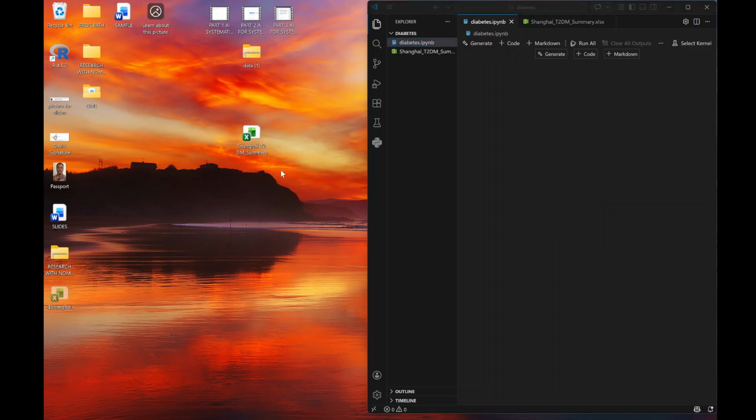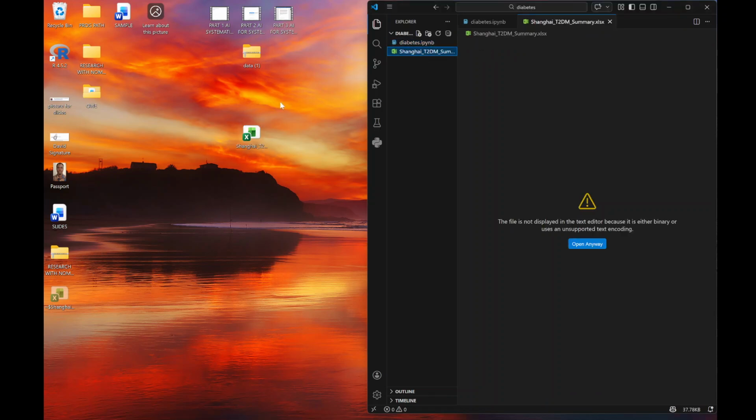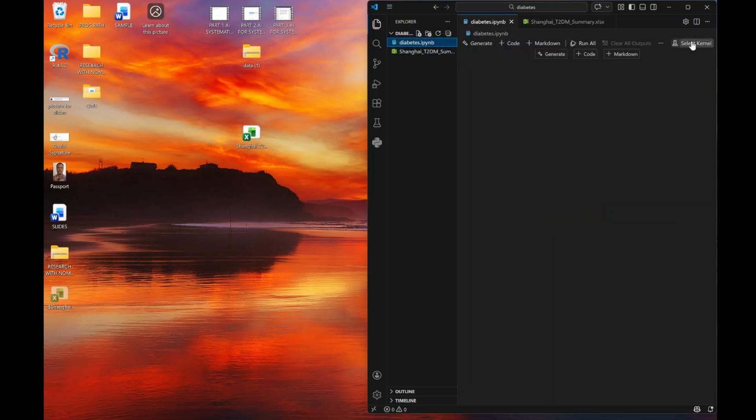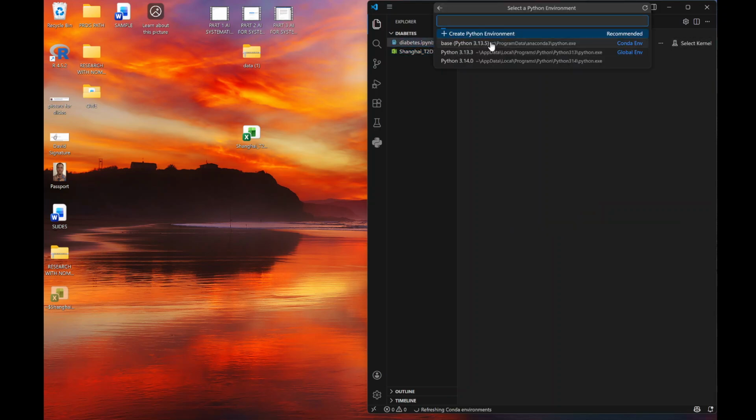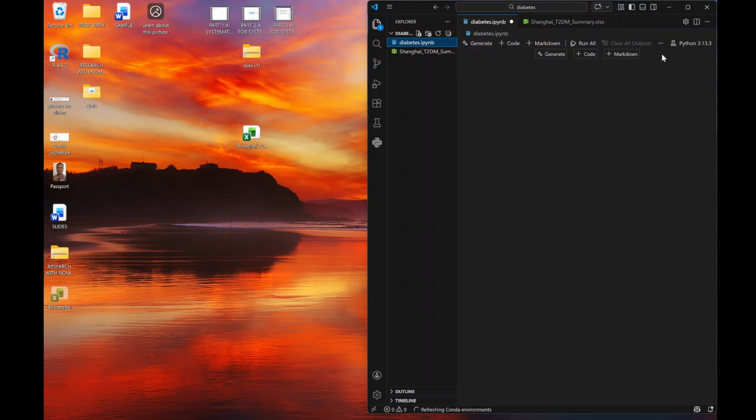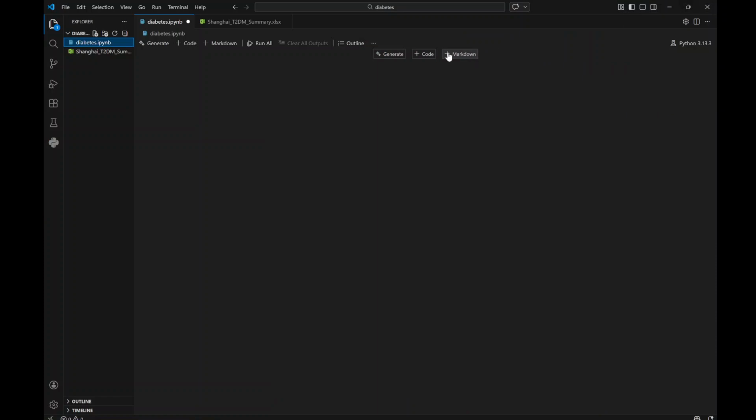So what this means is that it's not the usual traditional comma separated file, but still we always have a way to read it. So I'm going to open my Python environment and I'm going to select my kernel.